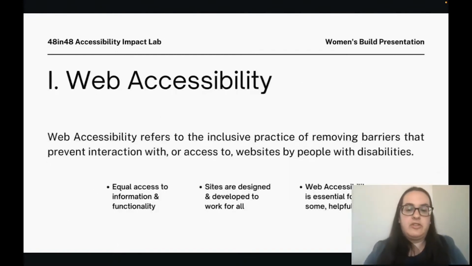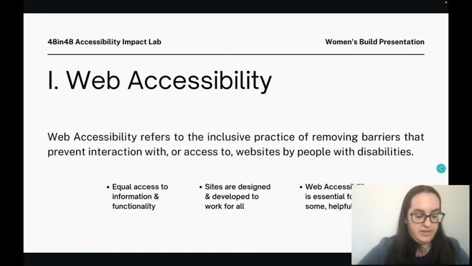Web accessibility refers to the inclusive practice of removing barriers that prevent interaction with or access to websites by people with disabilities. This means from the get-go, prioritizing equal access to information and functionality, being proactive in those design decisions rather than reactive, and developing websites to work for all, keeping in mind that it's not just helpful for some, it's helpful to all, these general principles.